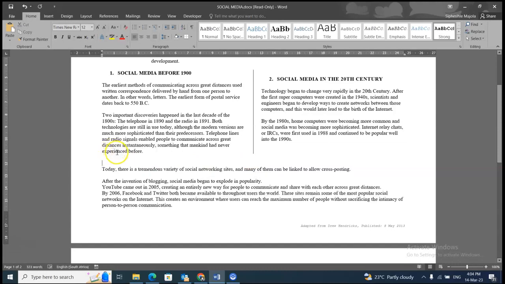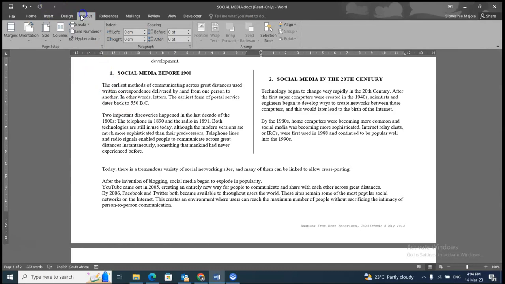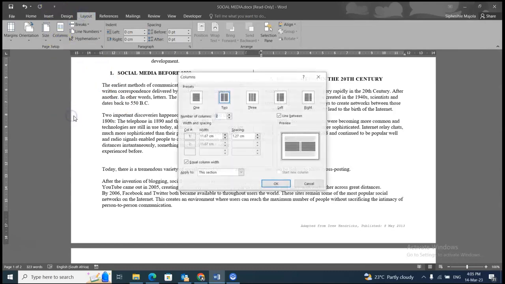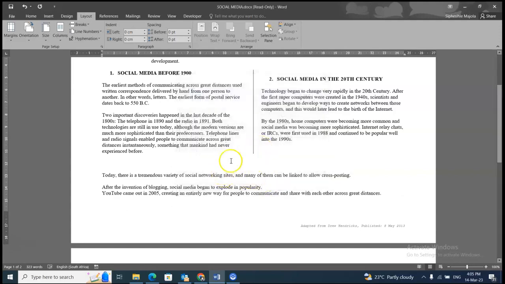How do I then change my document from 2 columns to 1 column? You place your cursor after the last word of your last column, and then you go to layout, columns, more columns, and then you're going to change to 1, and then you say this points forward. Okay, and then that's how you change from 2 columns to 1 column.